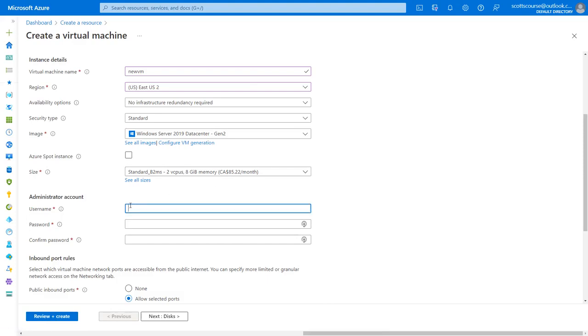Now, Windows machines, in this case, use a user ID and password for administration. So this is what we're going to use to log into the machine. When we get a chance to log in, which we'll do at the end of this, you're going to enter a user ID and password that you can remember, and then when we remote desktop into it, you'll use this to log in.